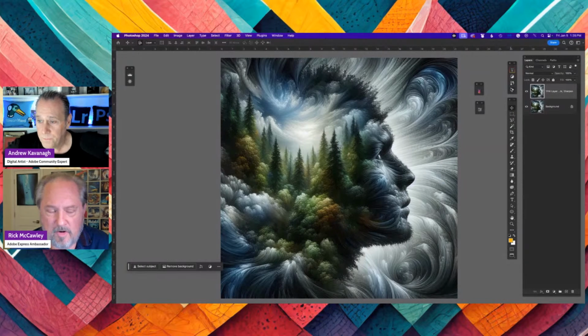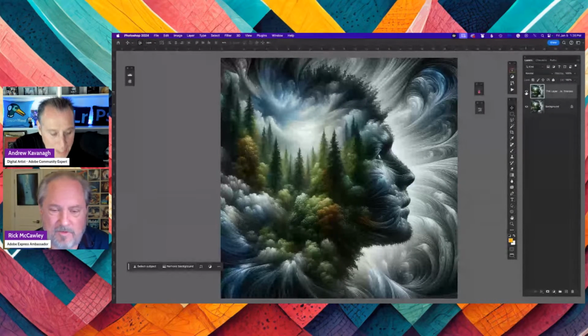Yeah, I've done 300 megabyte files, and I printed on canvas at 3 foot by 4 foot. Perfect. Absolutely. Photographically real, it's good quality.